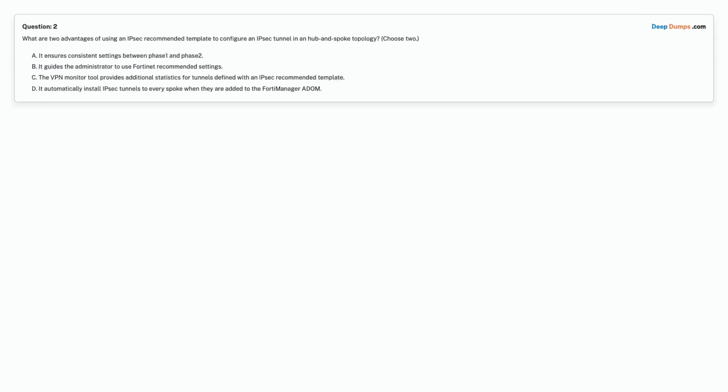Option A. It ensures consistent settings between Phase 1 and Phase 2. Option B. It guides the administrator to use Fortinet recommended settings. Option C. The VPN monitor tool provides additional statistics for tunnels defined with an IPsec recommended template. Option D. It automatically installs IPsec tunnels to every spoke when they are added to the FortiManager ADOM. Choose the correct answer.